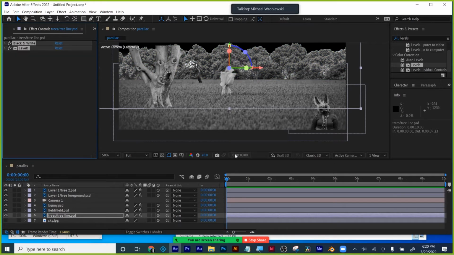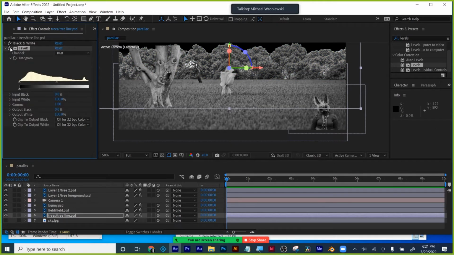Now the trees, they're going to be different because they're in the background. So the further away something is, the less contrast it's going to have. Since this is closest, it's the punchiest. I'm going to knock down the contrast on the trees a little bit because they're further off in the background.